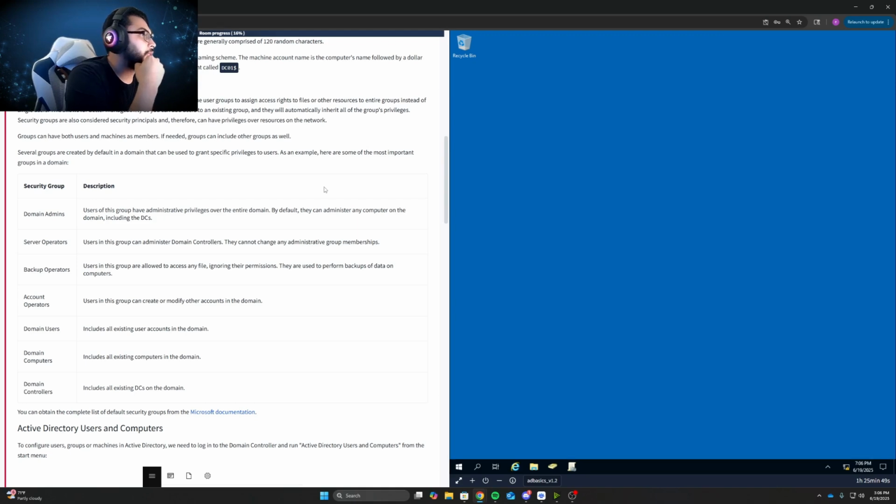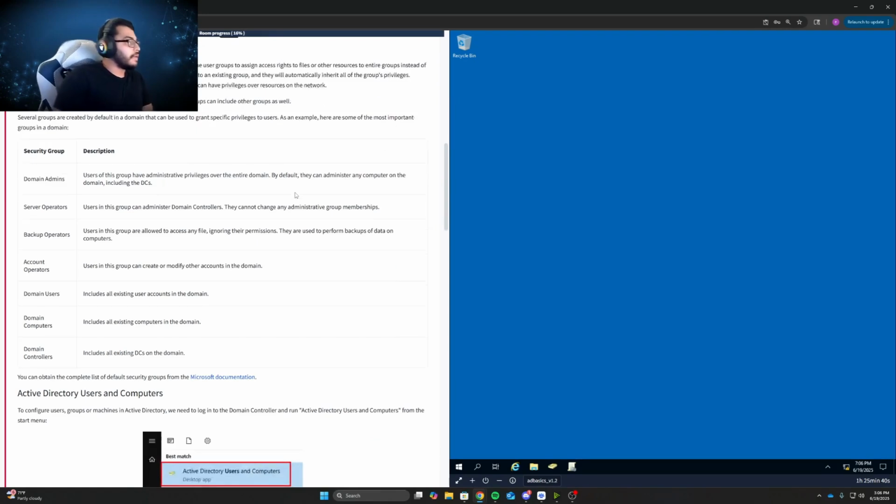Several groups are created by default in a domain that can be used to grant special privileges to users. As an example, here are some of the most important groups in a domain. Okay, so we have quite a few. Let's go over these. Domain Admins: users of this group have administrative privileges over the entire domain by default. They can administer any computer on the domain, including the domain controllers. Server Operators: users in this group can administer domain controllers. They cannot change any administrative group memberships.